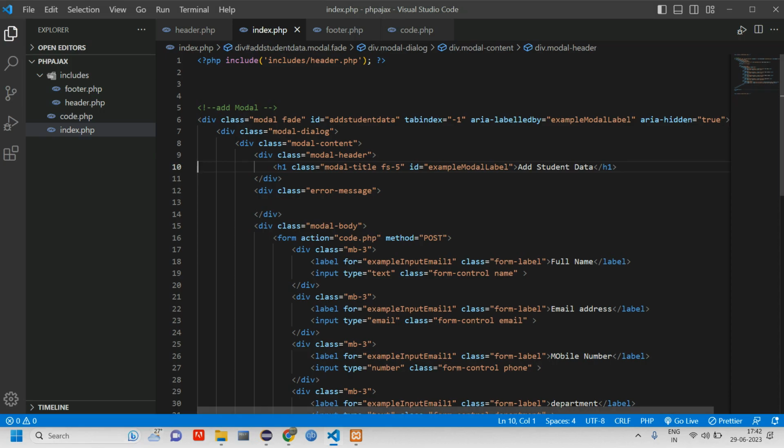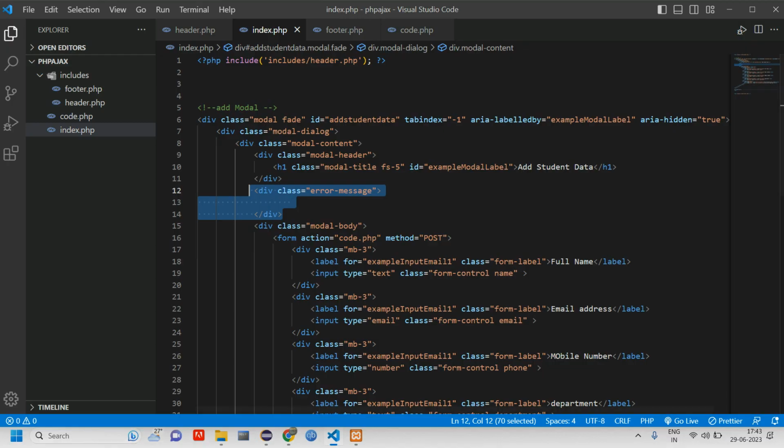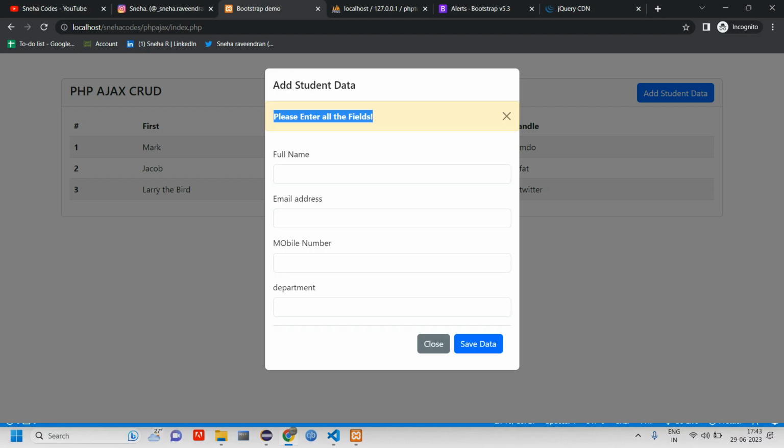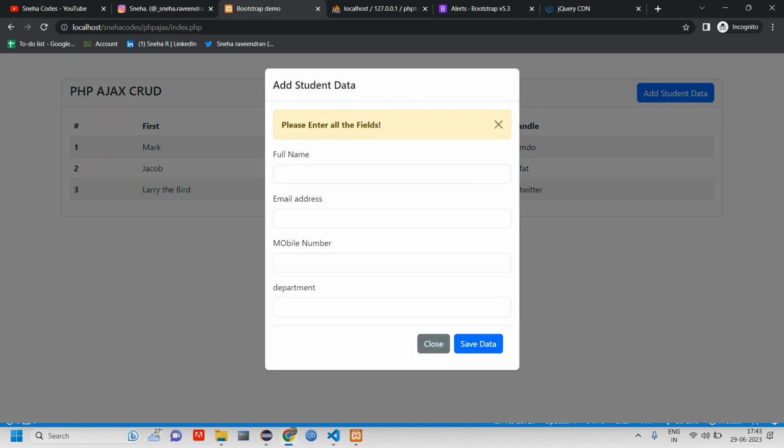So I have just pasted that div tag after the model header. So paste it after the model header, so you'll get this. Or you can paste it inside model body also. You'll be getting it here. You have no problem. Then cut that and paste it inside model body. Once again reload, add data. So you'll get it here. Okay.